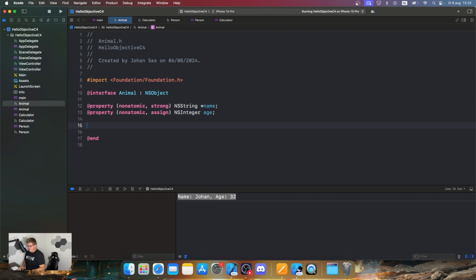After that, we're going to create an instance method, so that's going to be a minus, then void, speak. Okay, so we actually created the interface for the animal.